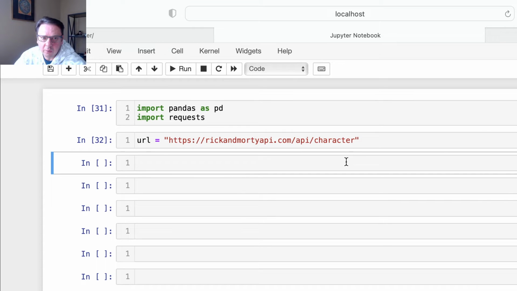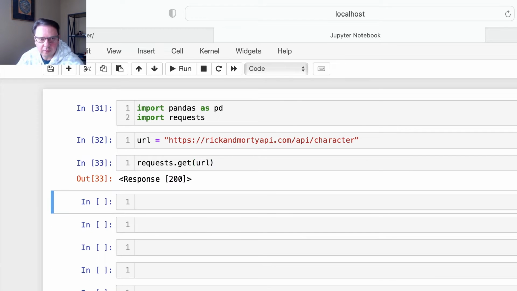Then what I'm going to do next, I need to use the requests library, and there is a method get. So this method get, if I pass here the URL, and if I call it, it will send a request for information to a server, to that https rickandmortyapi.com.